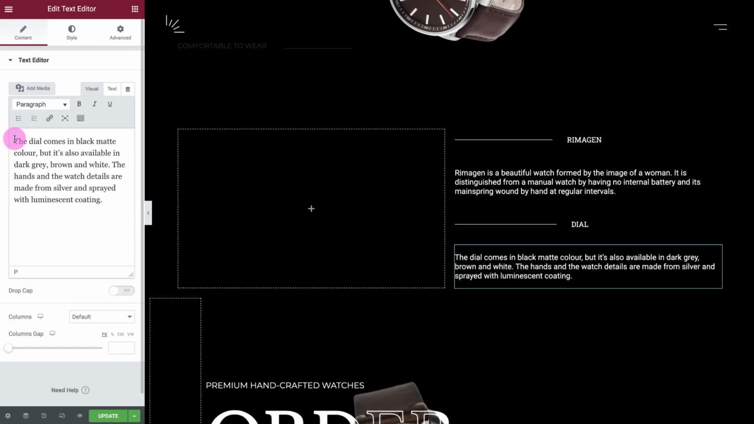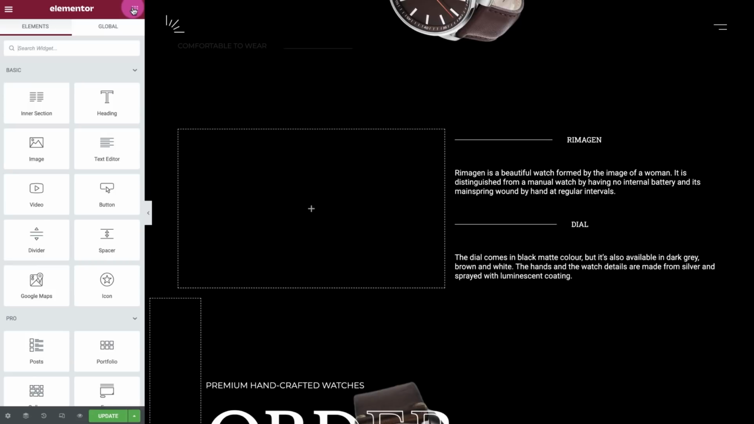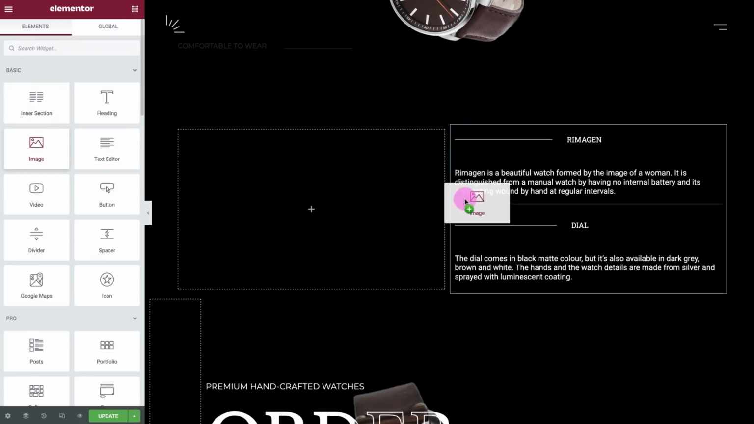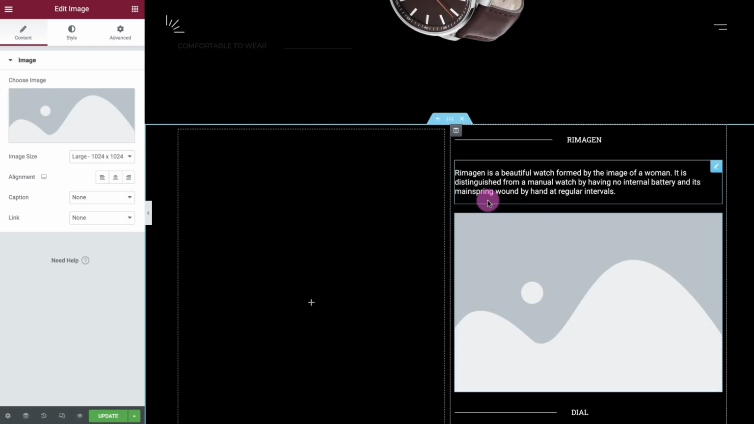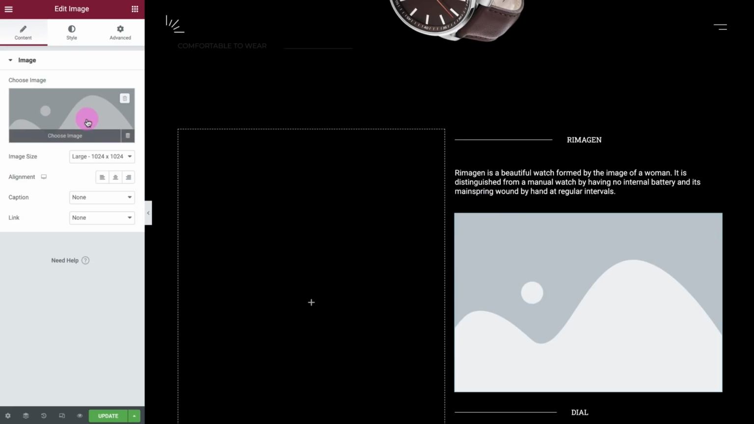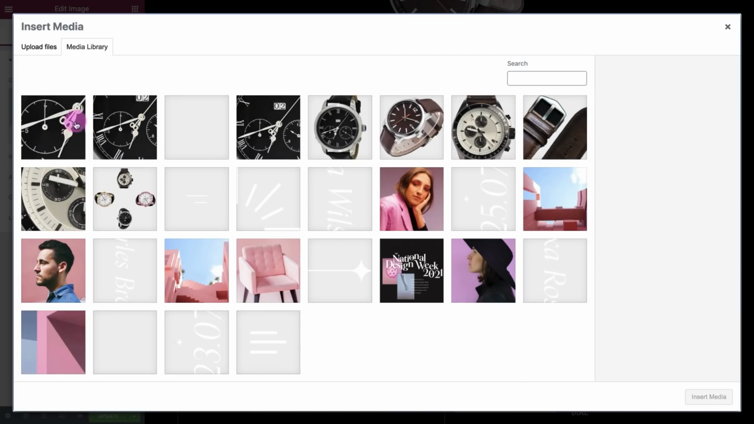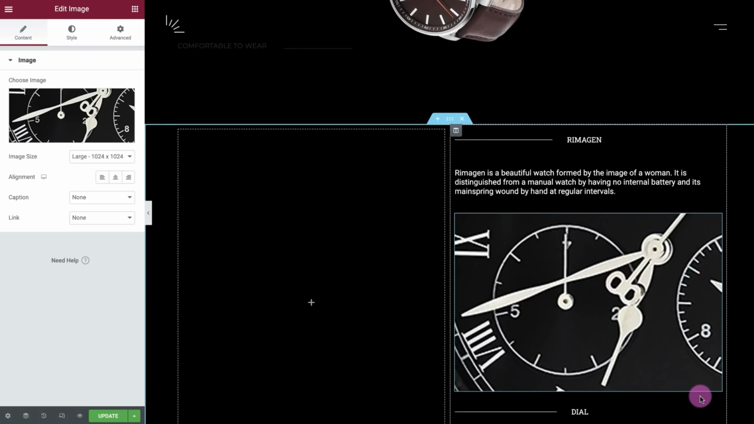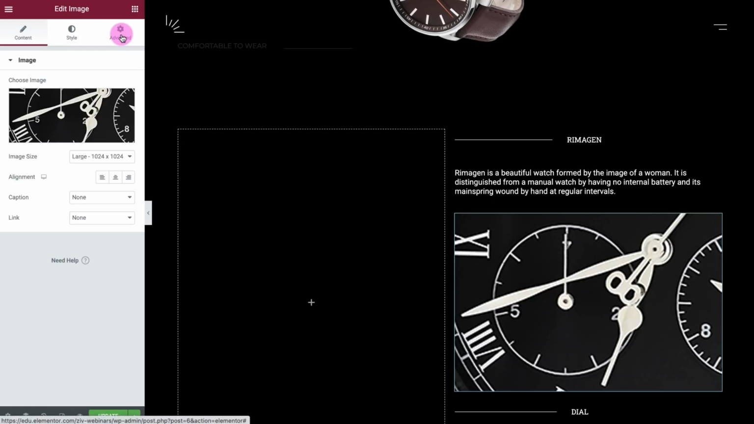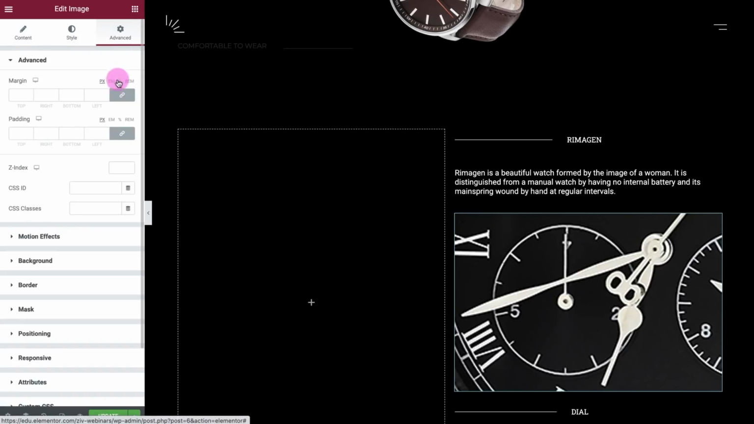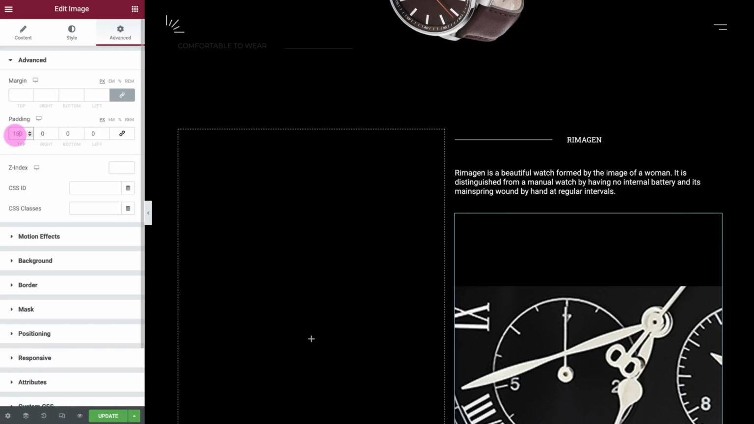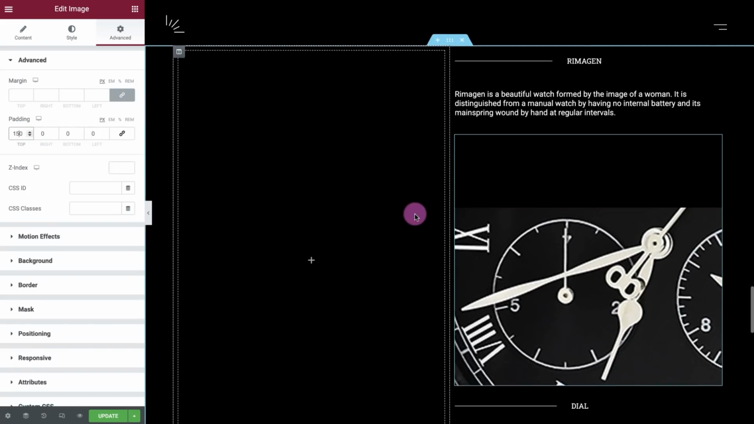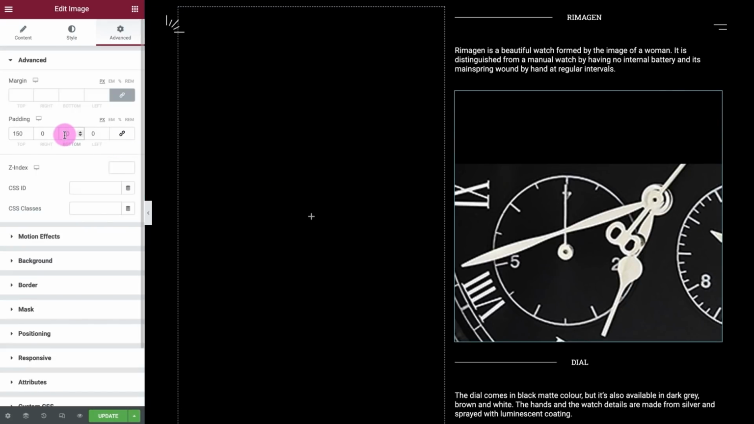Okay, time to bring this product to life with some images. I'll go ahead and drag in the image widget and choose the image. Then in the Advanced tab, I'll just add some padding at the top and at the bottom of the image. This not only helps with the composition, but it also creates the height that we need for when we add the sticky scroll effect to some of the elements.